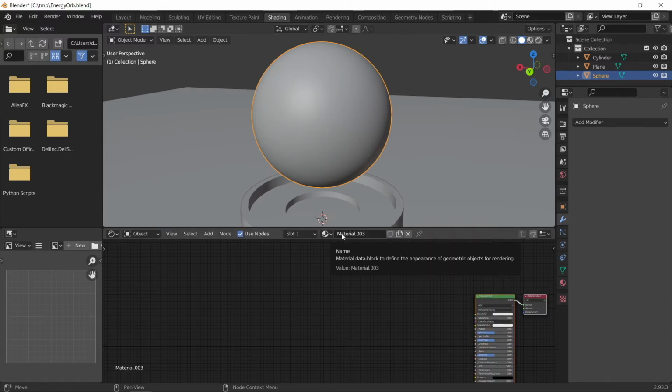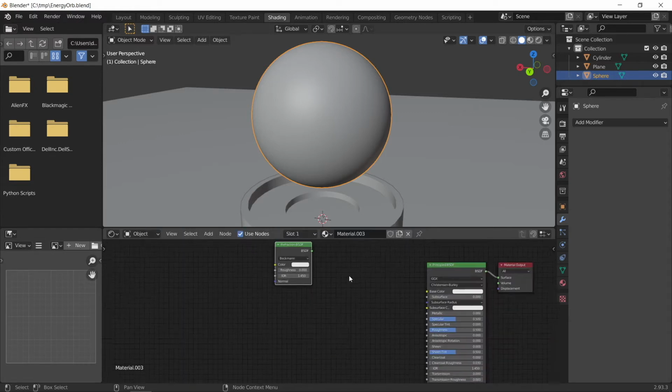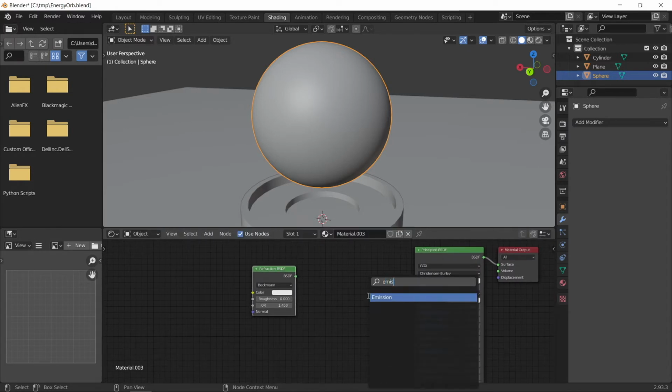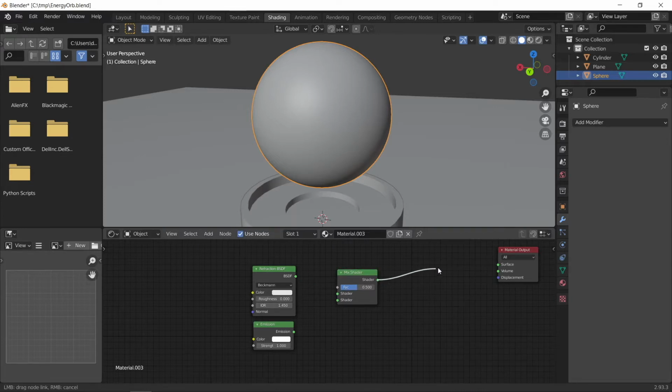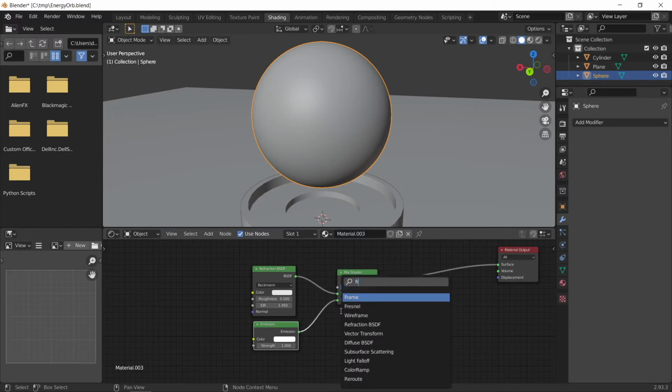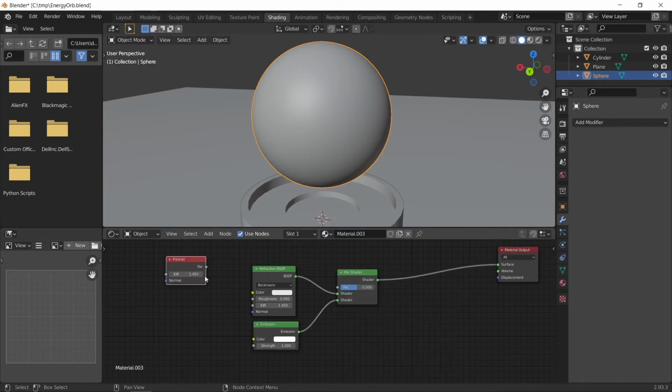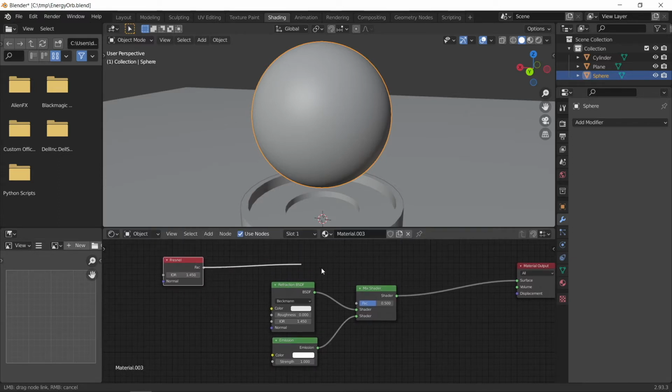The basis for this material is a refraction BSDF and an emission shader. So let's add those in. And now we want to add in a mix shader. Delete the principled BSDF and connect the mix shader to the surface output, and connect the refraction to the top shader input and the emission shader to the bottom input. Then you want to create a Fresnel node, and you want to use the Fresnel node as the control for the fraction of the mix shader.